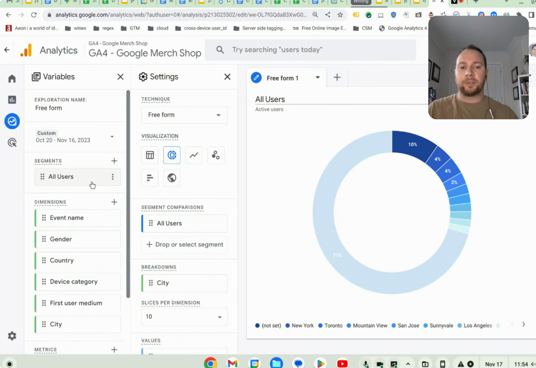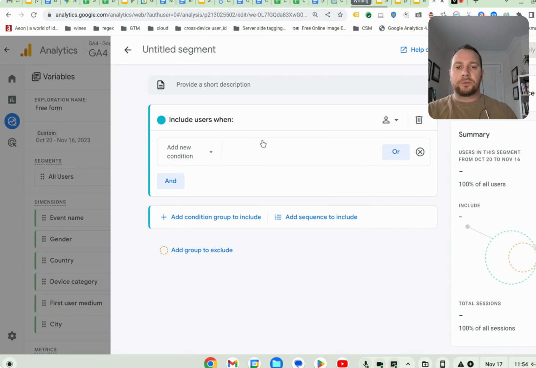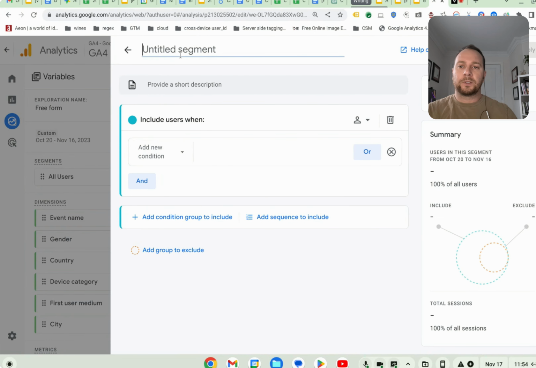We need to create another segment though, because what I mentioned earlier, we're going to be comparing segments. So you can't compare with just one. Click on plus to create another segment. So click on user segment again. We're going to call this one purchasers. Good.